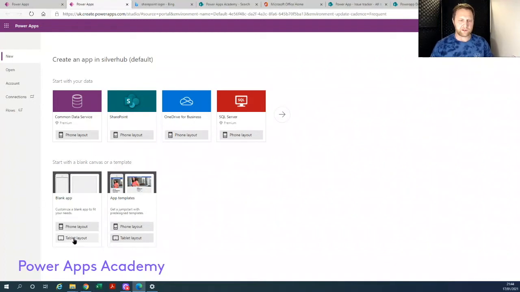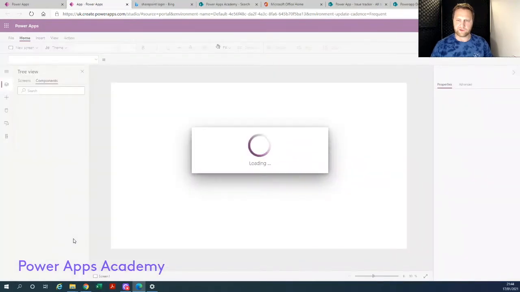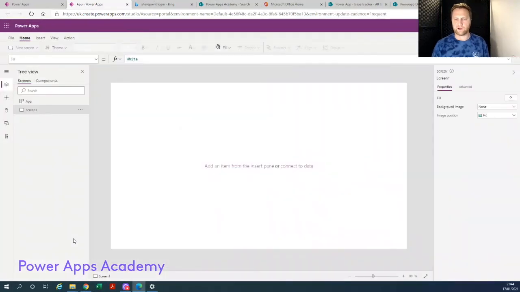Okay, so we're going to go for a tablet layout, give us more real estate on our screen, which is better. The other one, you can open this on your computer or on your phone if you download the Power Apps app, and it's really cool. Really easy to make these sort of apps, and they look good as well. Okay, so if you don't have the Power Apps app on your phone, you can download that from your app store.